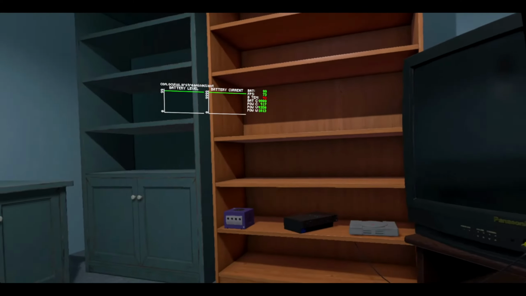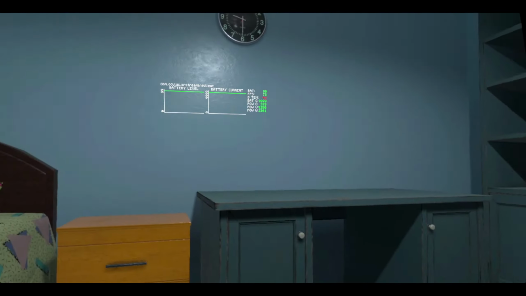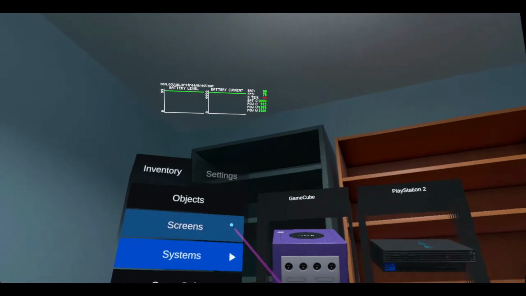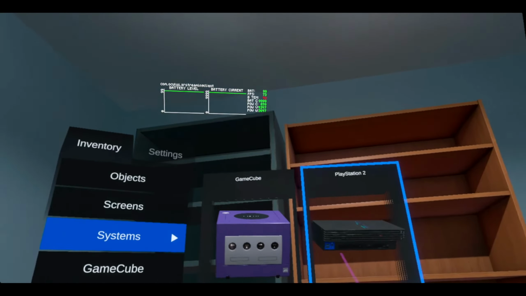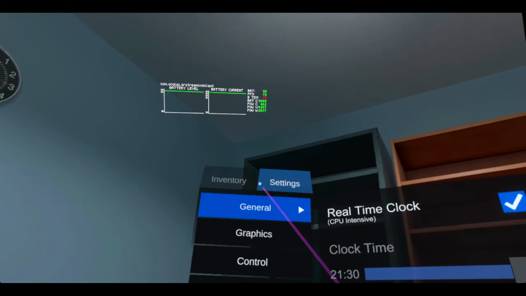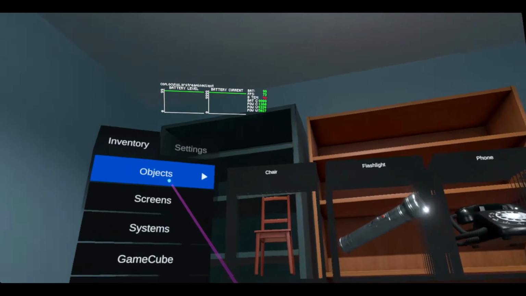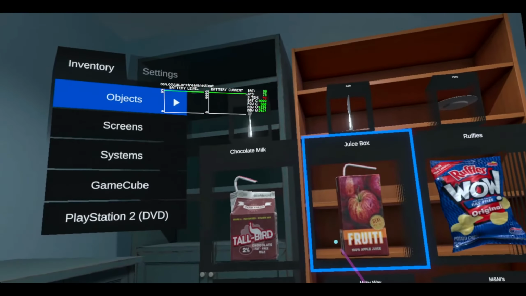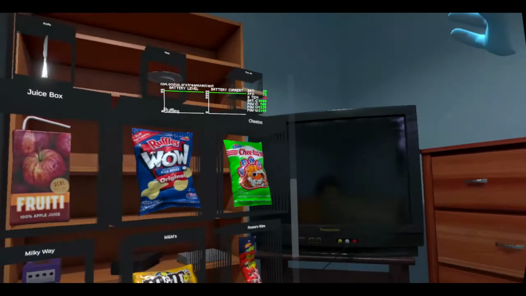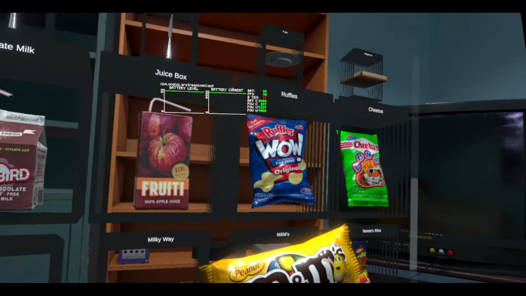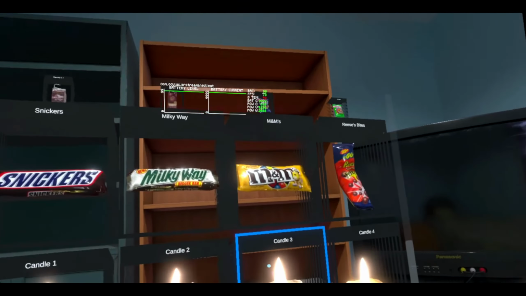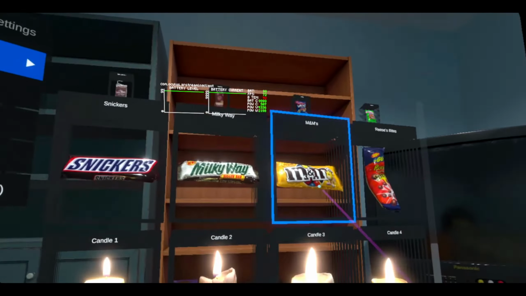So first and foremost, I'm going to show you how all this works. Once you're in the room, the left stick here should show everything. I feel like we're missing a console, but that's besides the point. So here are the objects you can put in the system. Let's say you wanted a snack, you grab this, whatever, the M&Ms. I don't think you can actually open it, but why not? Have everything here.